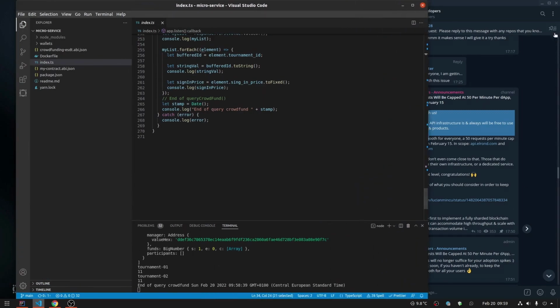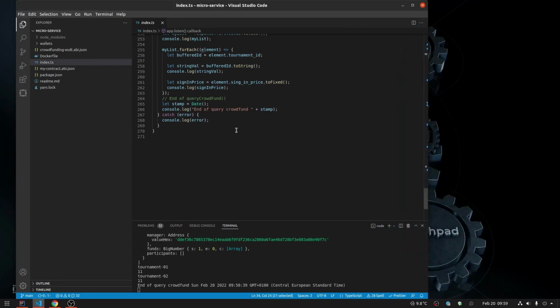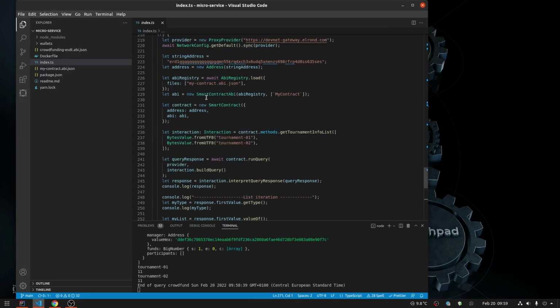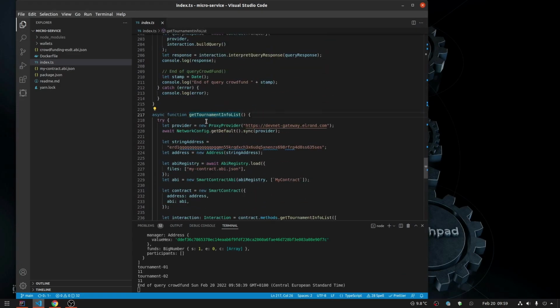When we read it, we don't need the Telegram anymore. The get tournament info list, this is how you can read information from your tournaments. Let's just look at it. You need a provider, you instantiate the provider. There's also an address. This was done from deploying the tournament.